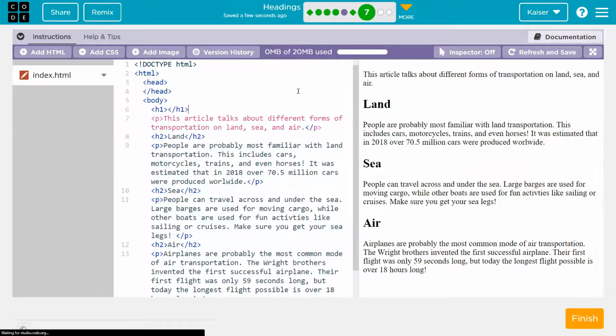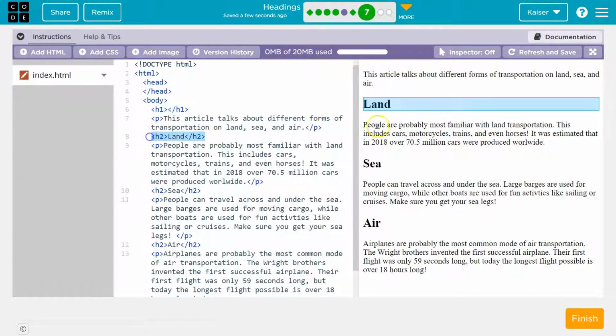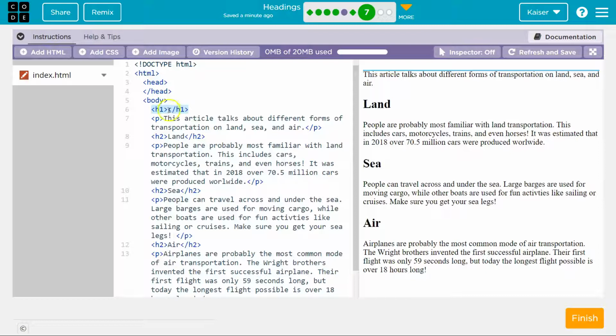I often close mine immediately when I write them, and then I go back and add other stuff. This can be helpful. You might hate this. I often forget to do the ending tag if I don't do it right away. All right, and then a catchy heading. So I'm doing an H1 too because I notice land, sea, they're H2s, and they probably should be smaller. And then for my catchy title, I'm going to do article talks about transportation.